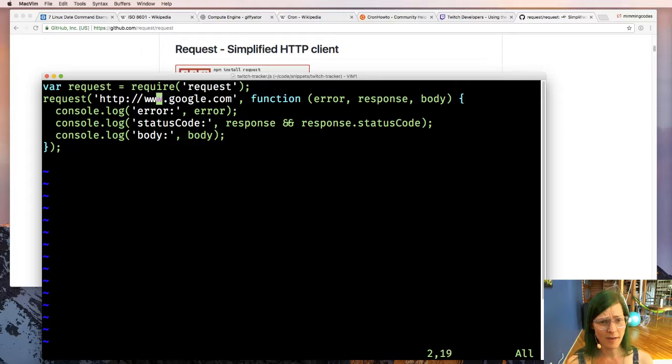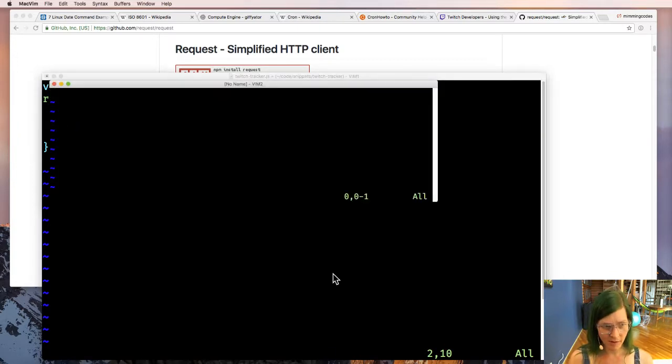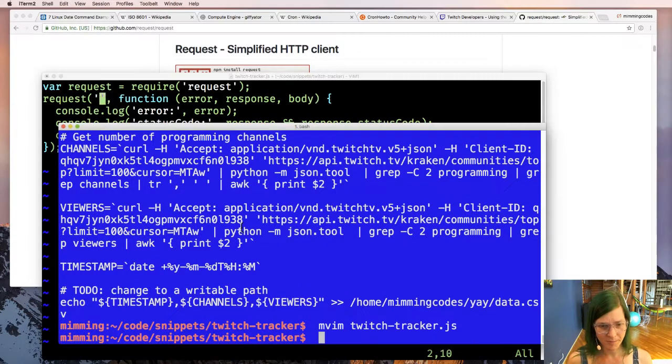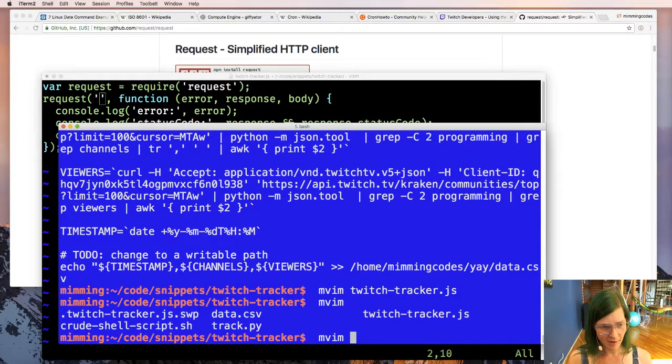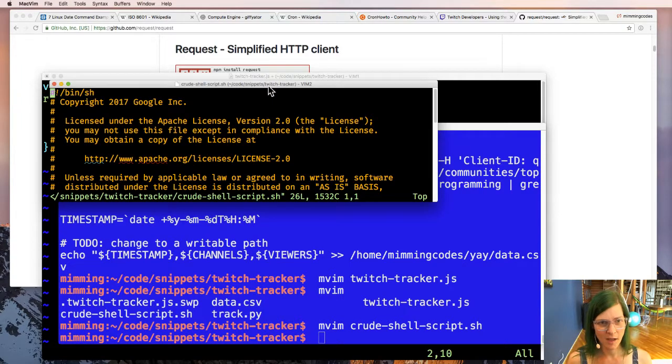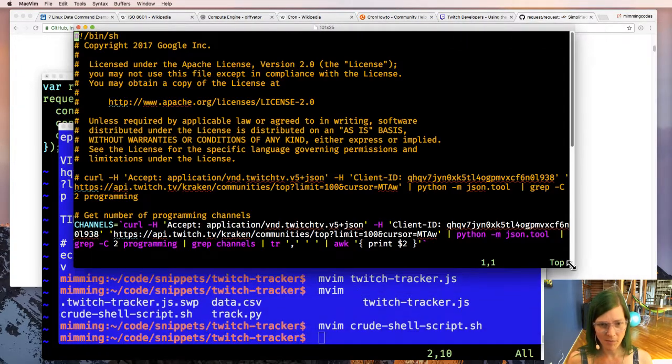So this is request, which is simple enough. Runs the callback. And let's just go ahead and port this on over. So let's open up another editor. Actually, I'll just get it from my terminal. We have our crude, terrible shell script. Let's go ahead and get that URI.